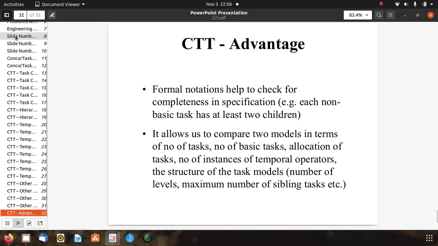Then there are some advantages of CTT. Formal notations help to check for completeness in specifications, like each non-basic task has at least two children in the tree. And it allows us to compare two models in terms of number of tasks, number of basic tasks, allocation of tasks, number of instances of temporal operators, the structure of task models, number of levels, maximum number of sibling tasks, etc.